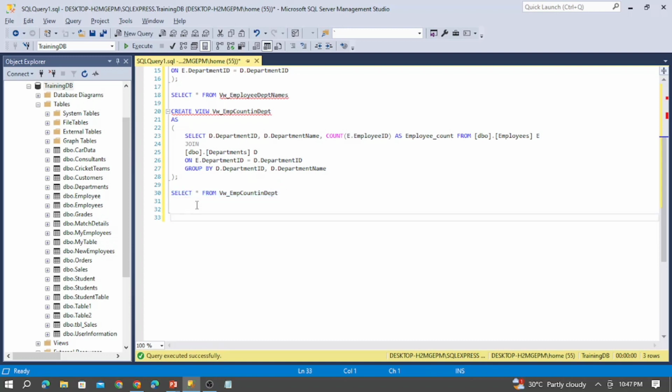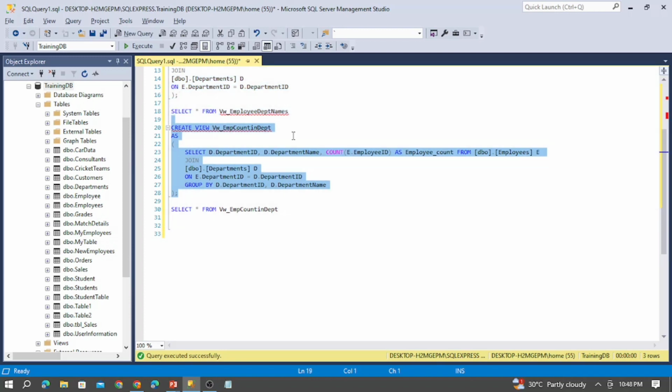There is also schema binding in views. What is schema binding in SQL Server? So while we refer to this employee table and department table, it is just a reference for this view, and the data will stay inside the employees and the department tables. What if I am going to alter the table or drop the table? Then this view will get affected. So let's say for example I am going to drop the department ID column or department name column from this department table. So this will affect my view.